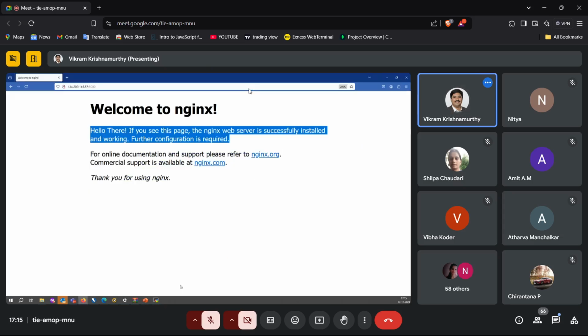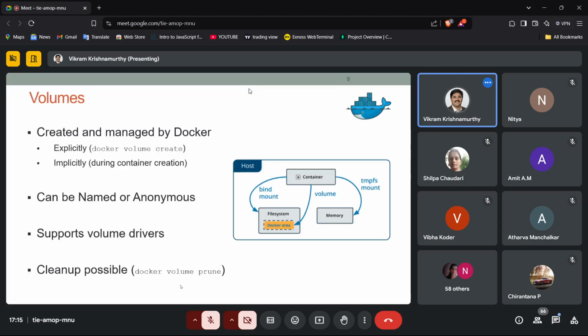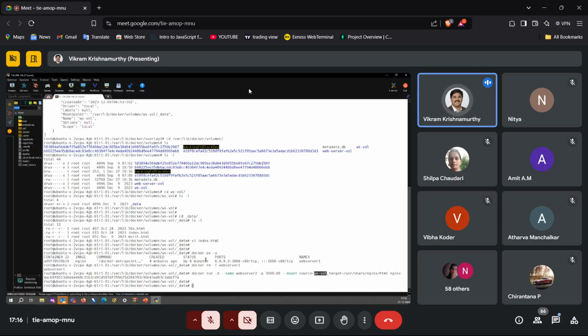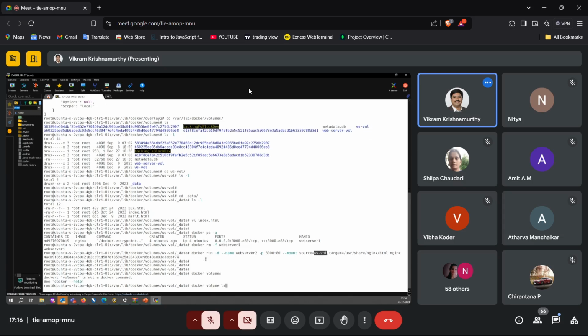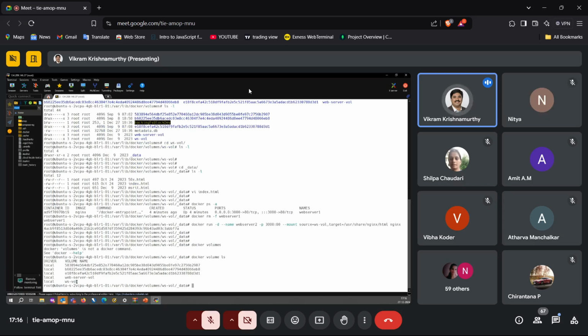Clear with me so far? So this is your volume mount, sorry, not bind mount. When you see the volume mount, it will be here. These are the volumes. So now let us move to bind mount.